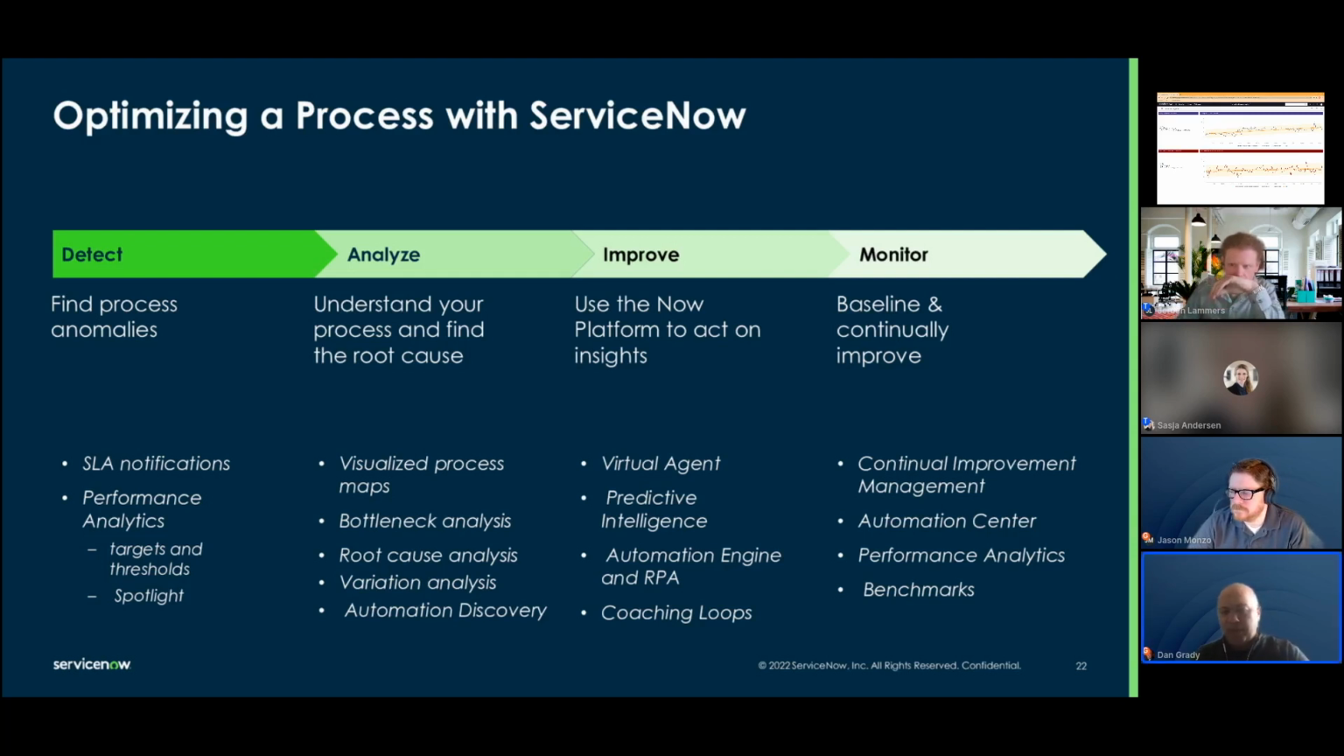Then once that happens, we need to move into that analyze phase to understand why it's not going according to plan and how or where we could improve that. And that's where process optimization comes in. It really dominates this stage of the process with things like visualized process maps, bottleneck analysis, root cause analysis, variation analysis, and a machine learning based solution called automation discovery that's going to show us where and how we could potentially improve our process. Which we then move to the improvement phase, which is what the platform is all about, right?